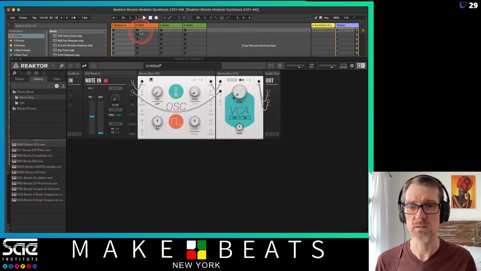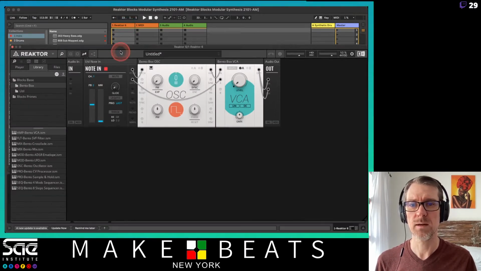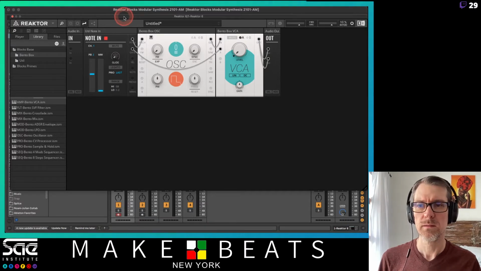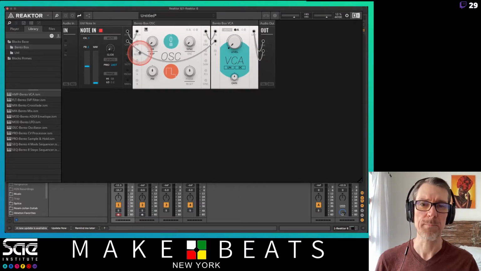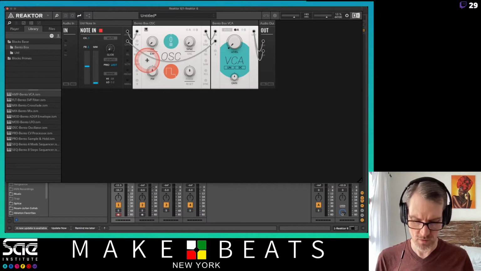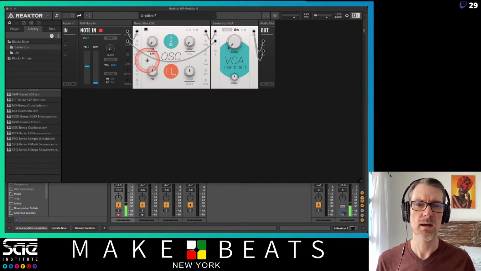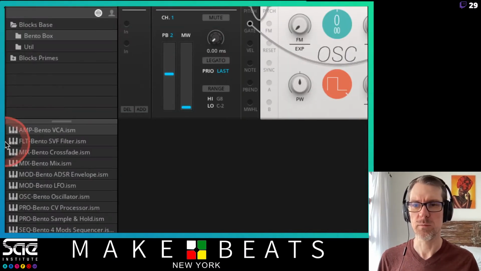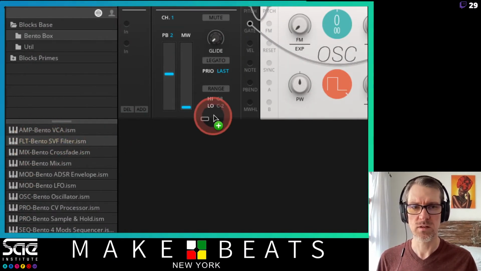So let me open up my Reaktor again and come down here. Let me close this down. There we go. You can see my faders down at the bottom of the screen. Okay, so I've got the pitches going. I've got my gate opening up and closing my amplifier there. Next I want to add in a filter. So I'm going to go over here and grab a filter, and I'm just going to drag it up in here.